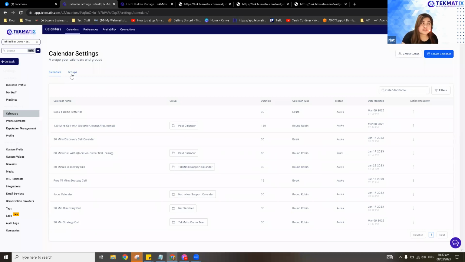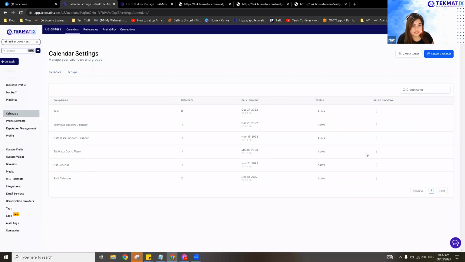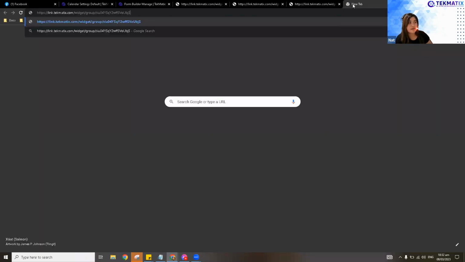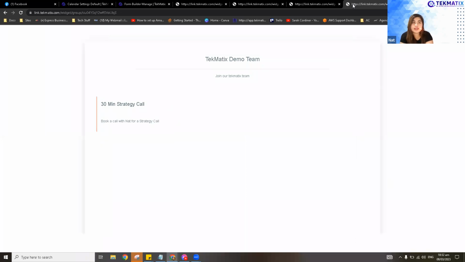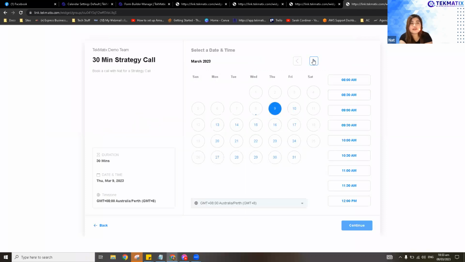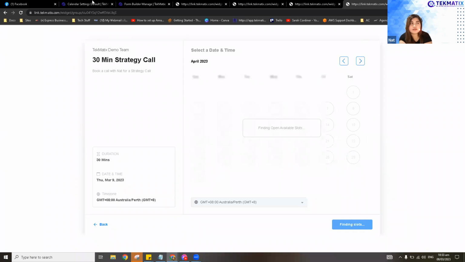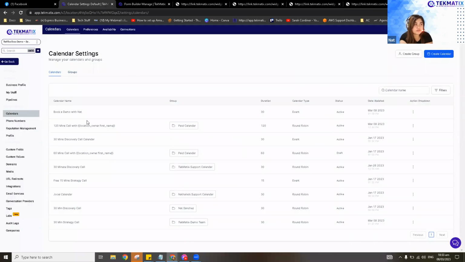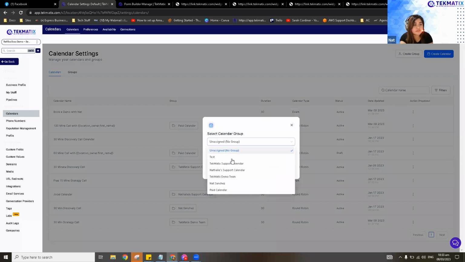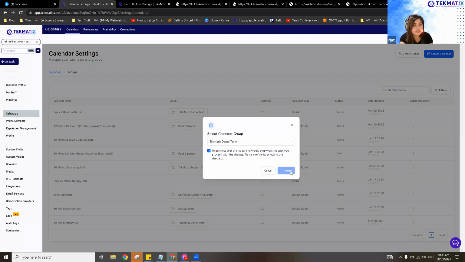To get the group link, you just need to switch over to groups. Go to that exact group calendar. Click on copy permanent link and then go here on top right, paste the link for the calendar, and you will see it here. This is the description, this is the name, and this is the exact calendar that you just added. Click on that one and it will automatically give you all the options. I'll give you another example. Let me move this exact calendar to the group. I'll move it to TekMatix demo team, and you will see that it will line up in there.